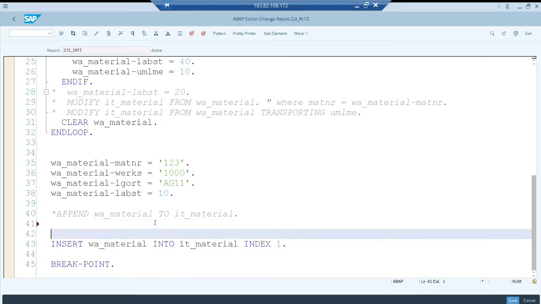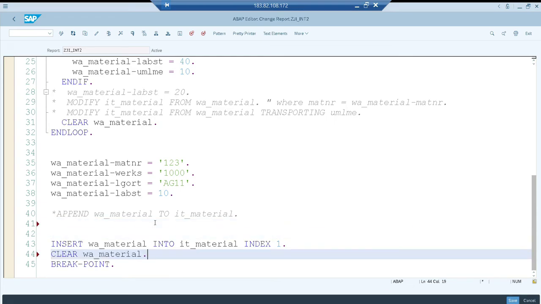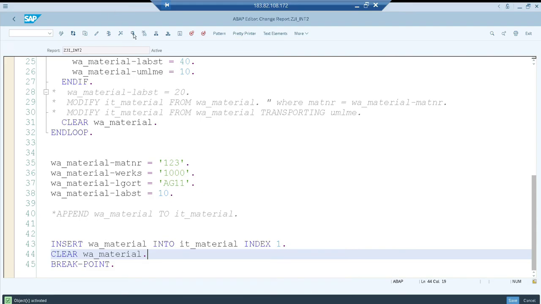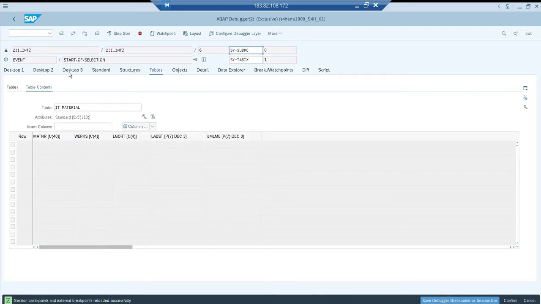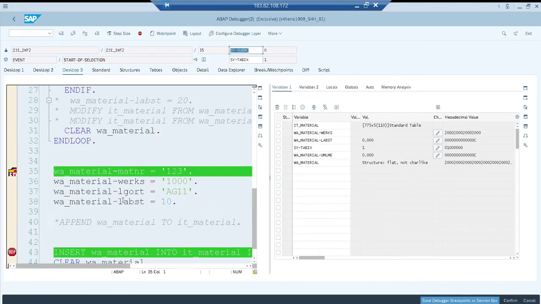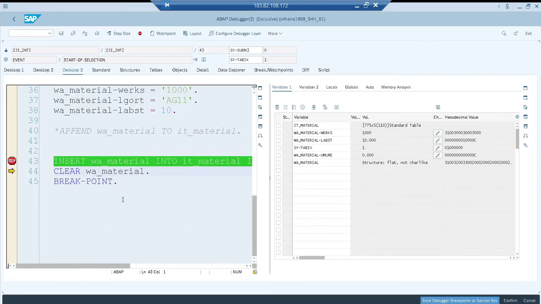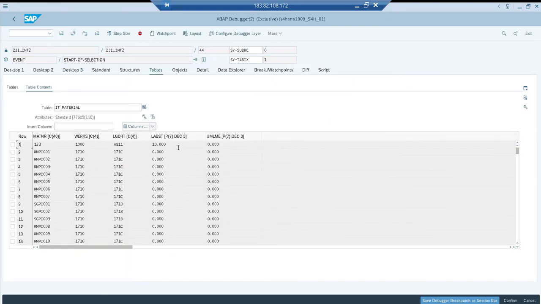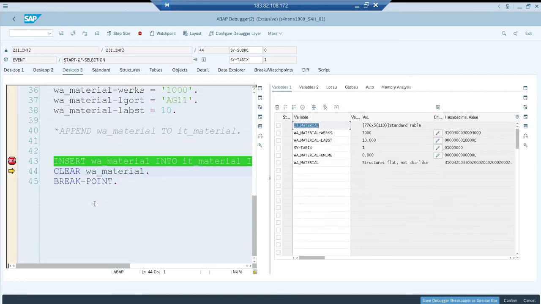I have to keep it here because the scope is over only after the insert. Go back toward it and execute it. F8, F8, F5, one by one, and this is going to add the record. Go to IT_MATERIAL, so it's added. Anywhere you can say index 1, 3, 5, whatever you want, you can add it. That is the difference between insert and append.